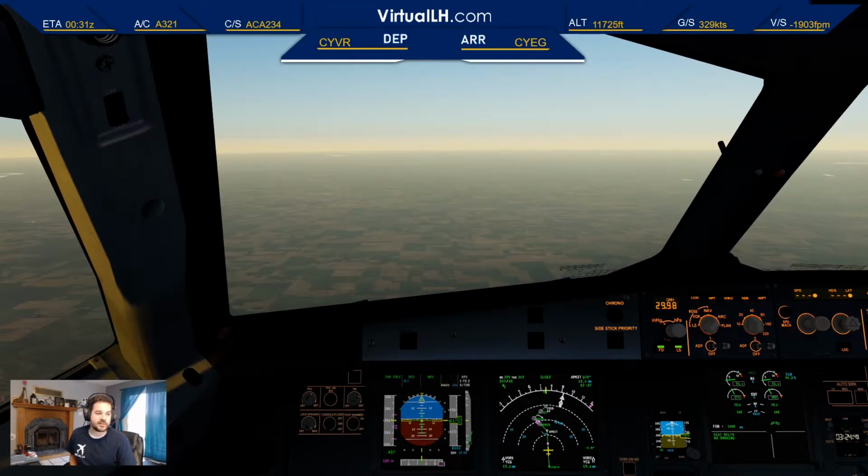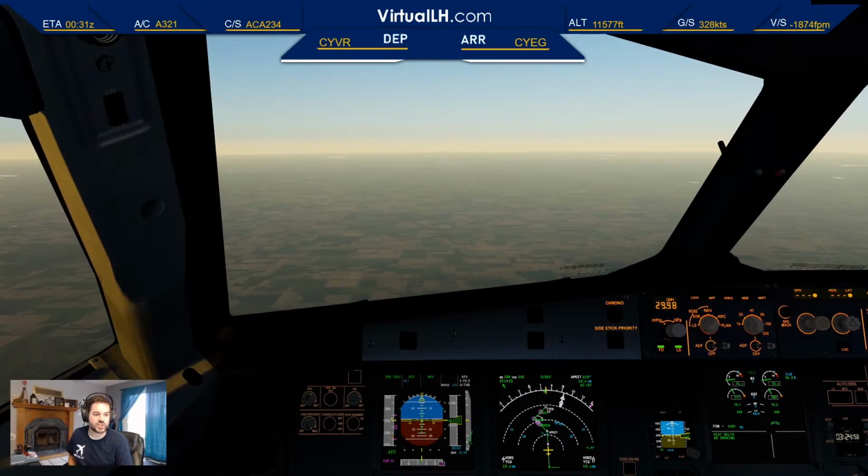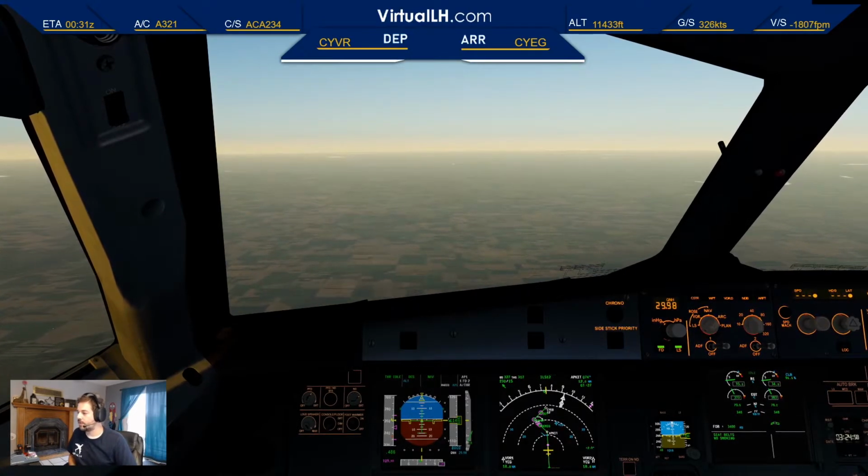Scenery, Edmonton, VATSIM Studios. I think I have a glitch with mine. I don't know if I've installed the SODE correctly or not, so there's possibly no jetways when I get down there, but we'll see what happens.